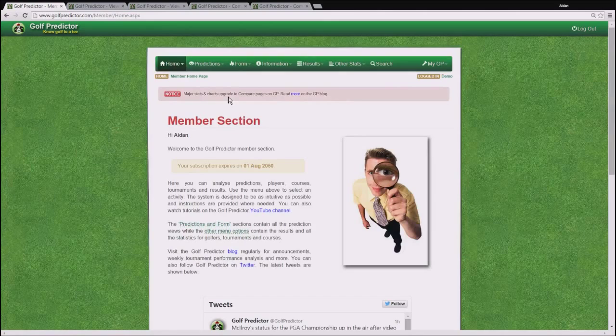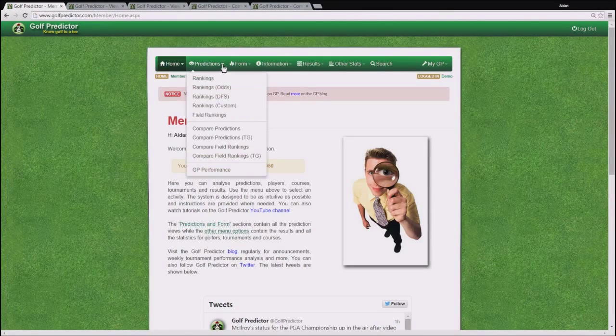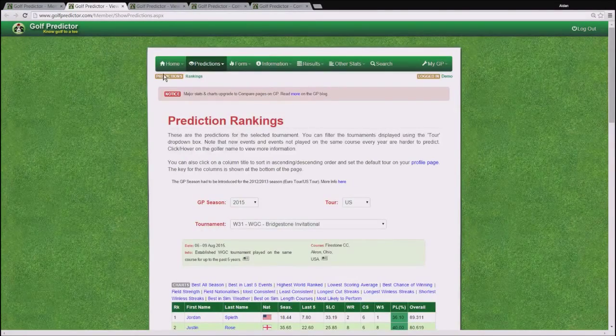Before we do that, let's just talk a little about why we need these pages. To do that, let's go to the predictions menu and go to the main rankings page. If you do that, you will be brought to the following page, which as usual I have preloaded on a separate tab.